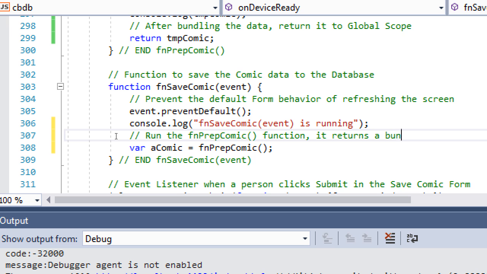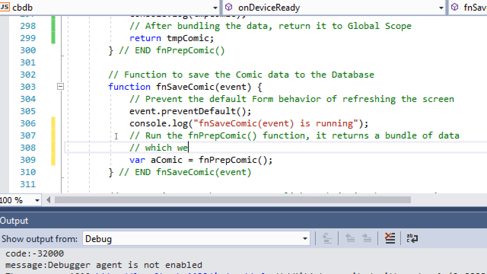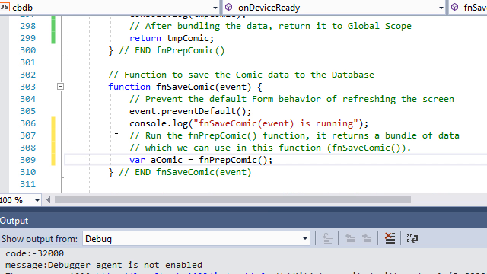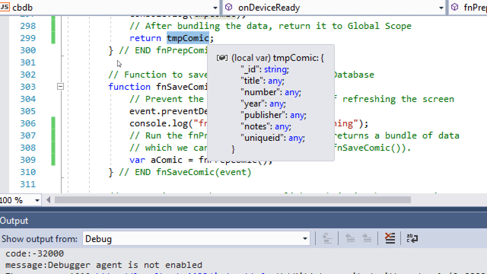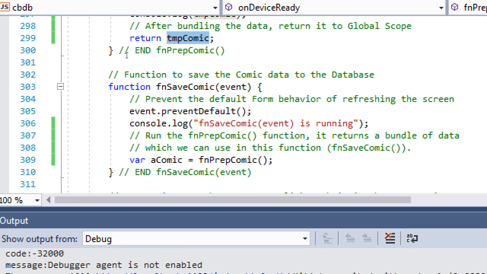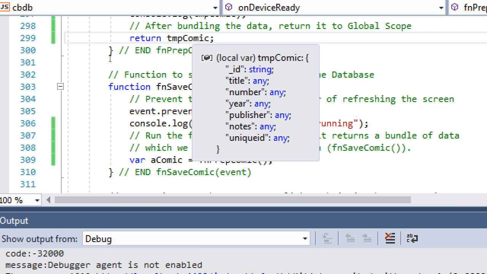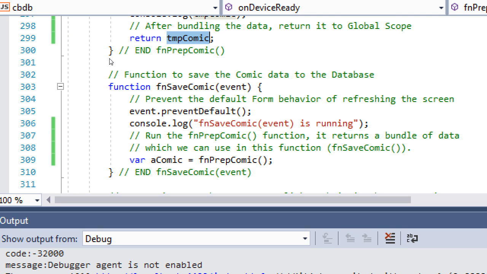It returns a bundle of data which we can use in this function, function saveComic. So remember, the last command in function prepComic is return tempComic. It returns the bundle of data we put together up here. And this is interesting, this is cool. If you hover over that object, it breaks it down for you, and this is exactly what it's made of. I like that. So if I think, well, that's just a plain old variable, oh, it's actually an object full of these pieces of data, these properties and these values. So all of these are bundled together into one object, one variable.